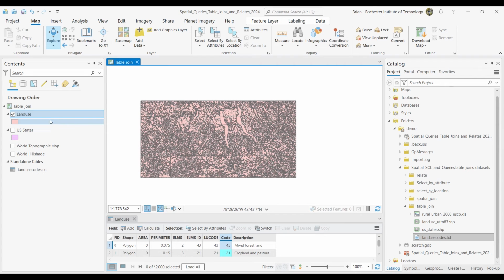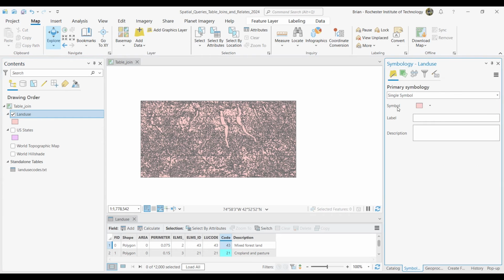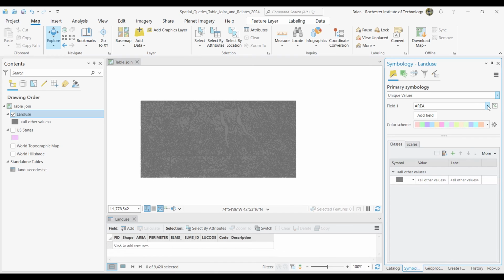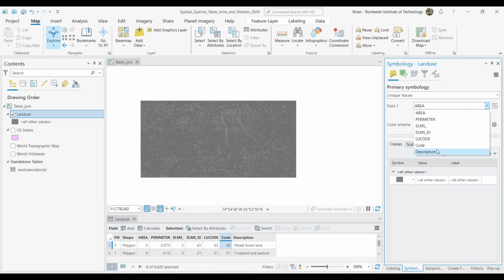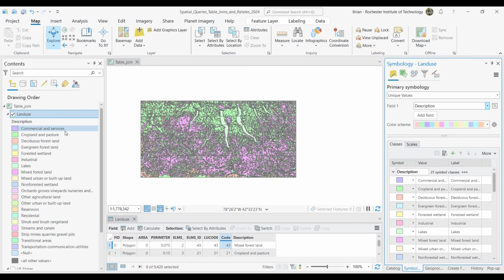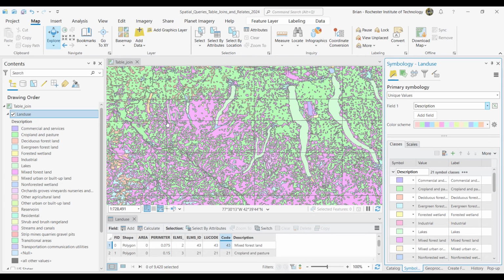So for example, if I were to go to the symbology and select unique values, all of the fields from the table join are now there if I selected description. And you can see here those descriptions coming from the table join are now appearing in the table of contents. That's what makes table joins so incredibly useful for enhancing a data set with different attributes you may get from another table.